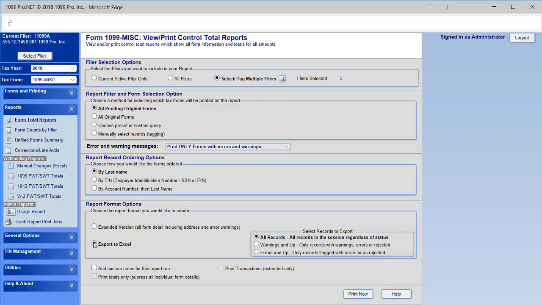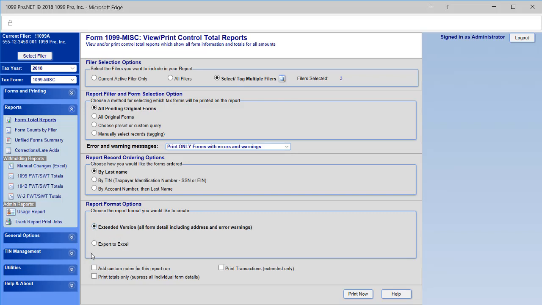The Export to Excel option provides an error and/or warning report in an Excel format. This report is unique in that it provides an initial column in the Excel file that lists the error and/or warning information, if any, associated with each record. This is a much easier and more organized method for viewing errors and/or warnings than using the Print Records with Errors and Warnings PDF report described previously. We will demonstrate both methods, starting with the extended PDF version, so you can see what each method produces.